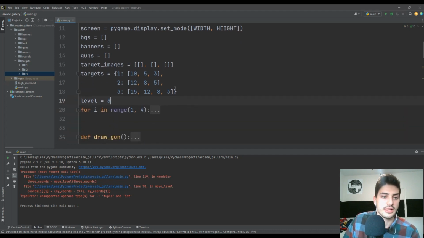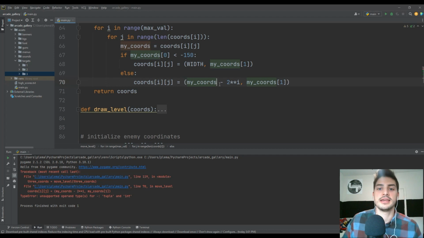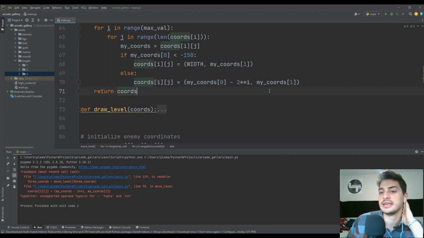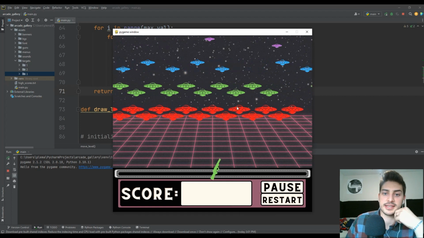Okay, so let's take a look. Line 70 says else coords ij are equal to my coords, and this needs to be the x coordinate, so it needs to be my coords at 0 minus 2 to the i. Silly mistake, but let's try that again. Hopefully we get a bunch of UFOs moving. Yeah, so here you go.